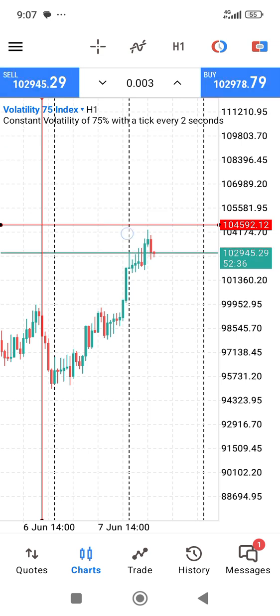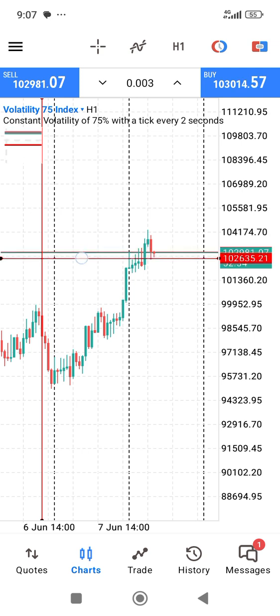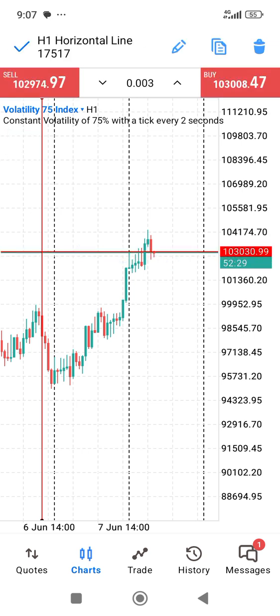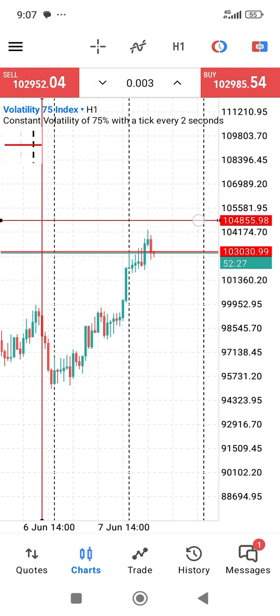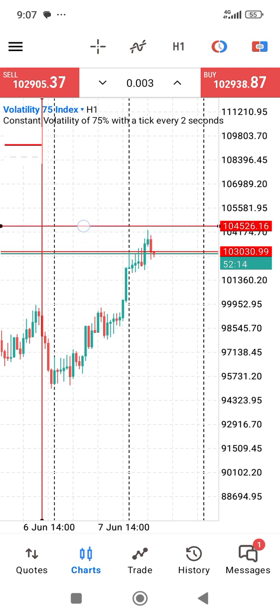I say sell at this zone. Hold on. And then you say your stop loss is at 104800. Let's just use 1048. Okay, 104700. Hold on. Okay, let's say this is our stop loss, right?